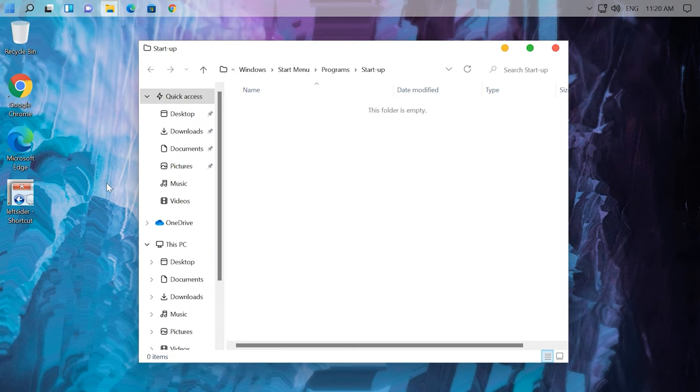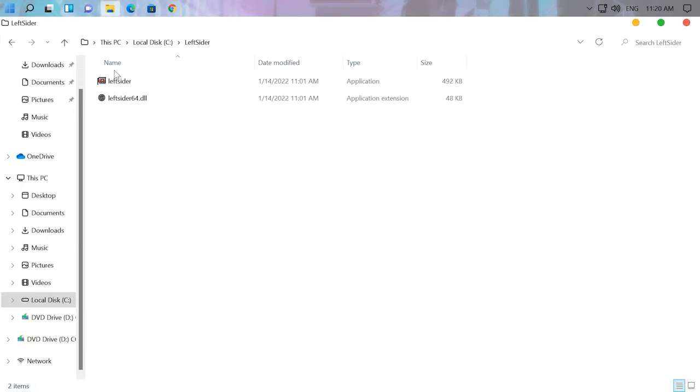Right-click on the Start menu and select Run. Then type the following command: shell startup. And click OK. Move the shortcut from the desktop to the folder that opens and disable displaying desktop icons. Go to the folder containing the program and launch the application. Now the window control buttons will be displayed on the left.